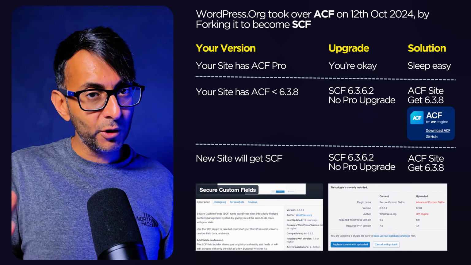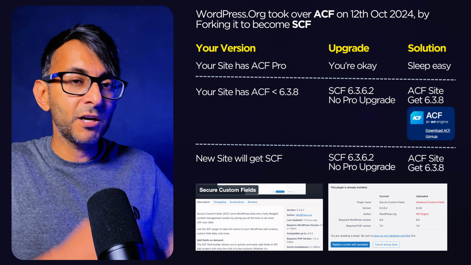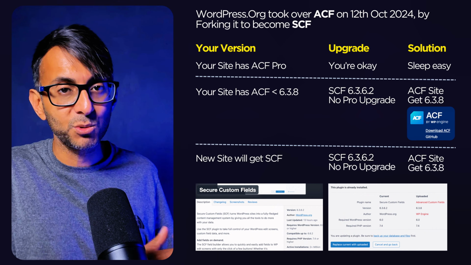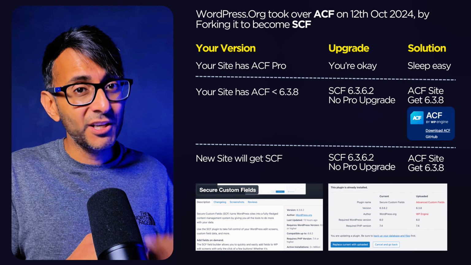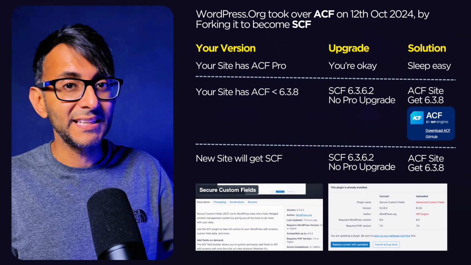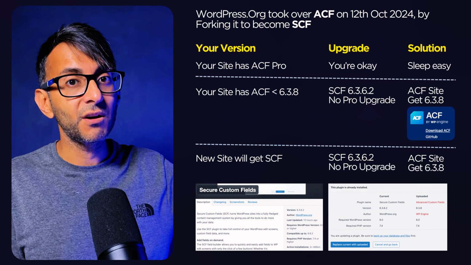So remember, if you've got a version less than 6.3.8 and you go and update, it will become Secure Custom Fields. And I cannot predict if future updates will flow through. I don't know. That's between WP Engine and WordPress. But WP Engine have kind of got you out of jail in a way because they have allowed you to go and download the latest versions. And each time they have an update, it will be in the footer of their website.